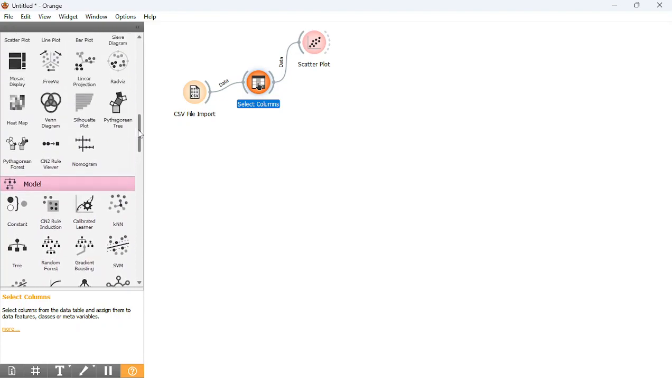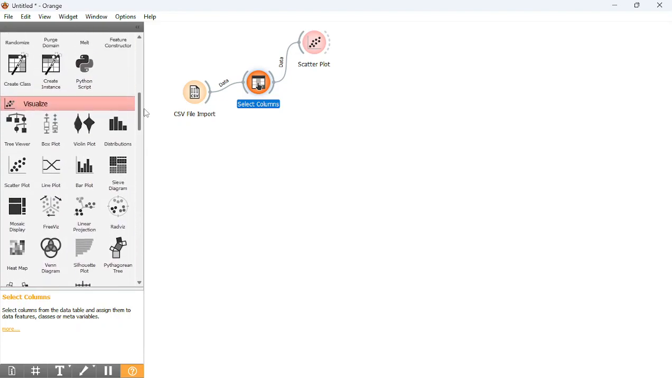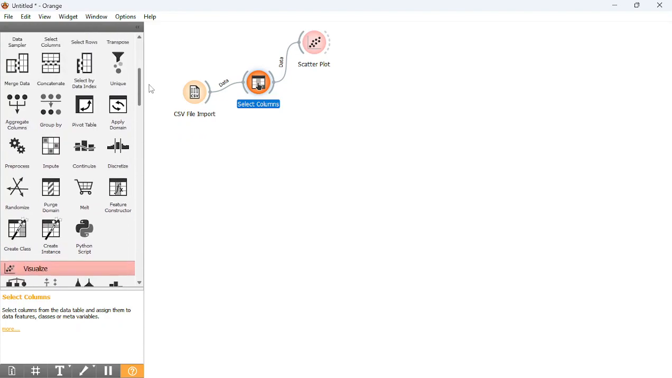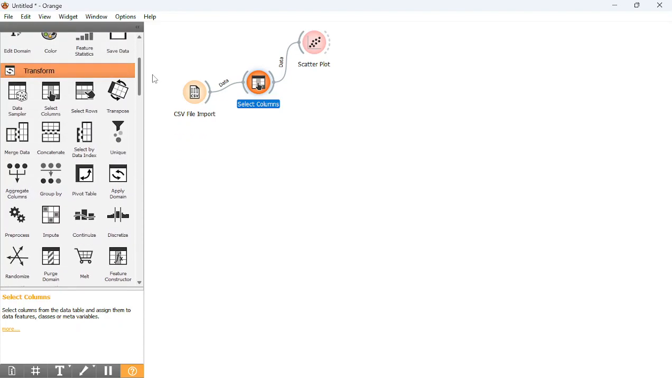Mine has so many widgets on it. I'm like, where is it? Where is it? Where is it? Data Sampler is under Transform. Okay, good. So there's a little dice in the corner.